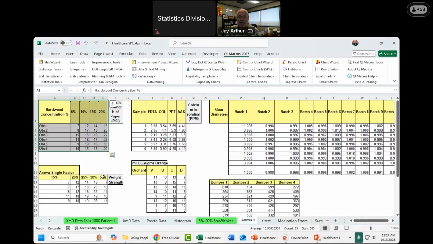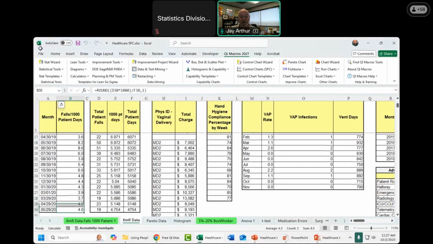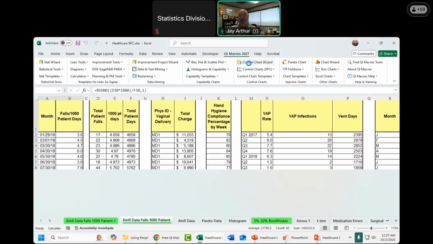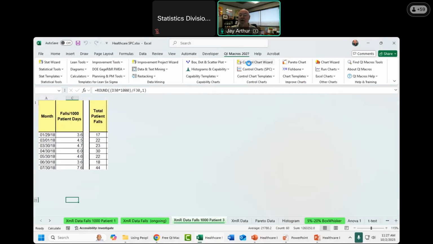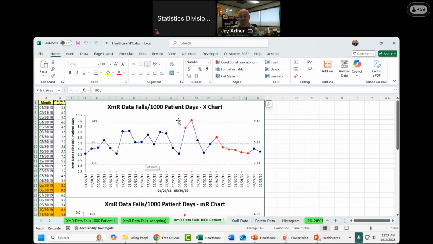So, nope, where am I at? There we go. So if we have something like this, falls per 1,000 patient days, I can select that with my mouse. If you want to do it, you can go choose your own chart. But I've created this control chart wizard, which automatically will say a single column, decimal data, has to be an XmR or individuals and moving range chart. And it'll build our chart for us. And here's a couple out of control points. Looks like a downward trend. Maybe there was a process improvement.